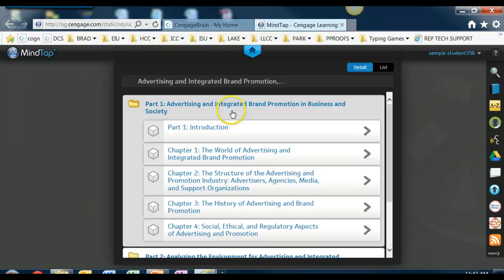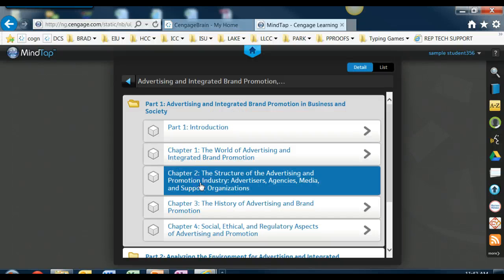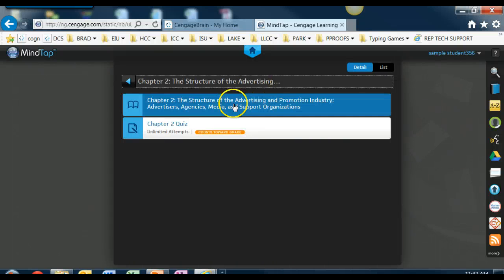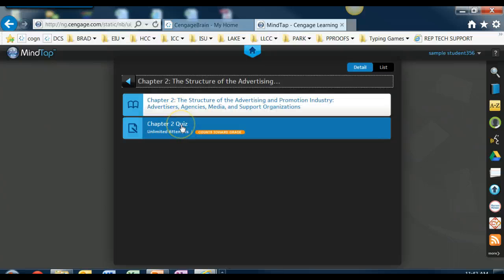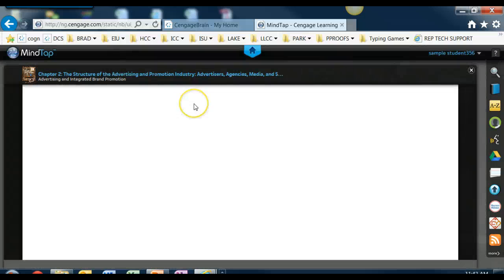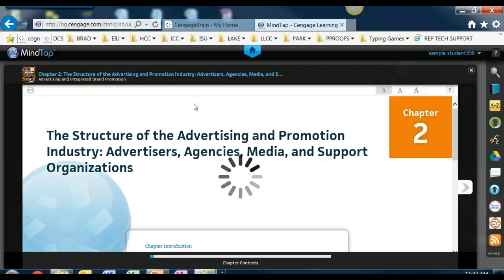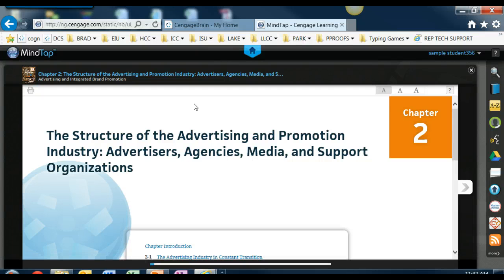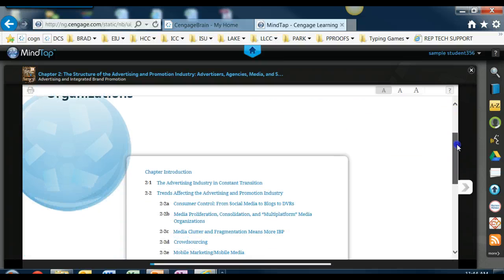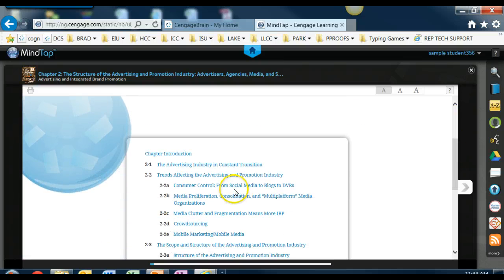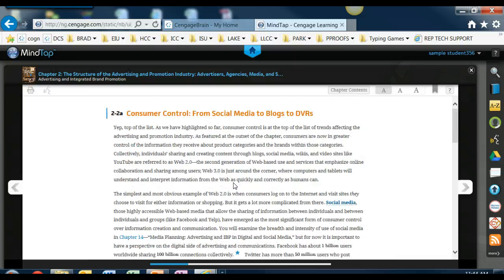So you can click on any part, go in and click on any chapter, and you'll see a full e-reader and a quiz that's required for each chapter. Let's go into the e-reader so I can show you around briefly. The e-reader is available both on your computer, on your Slate device, and probably on your phone. So you can read anywhere, anytime. And it's an exact duplication of the print book, except that it has even more features.